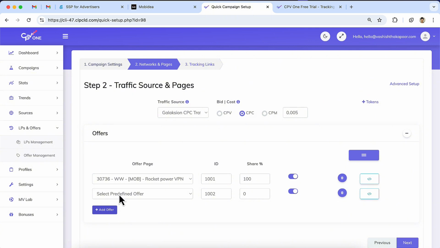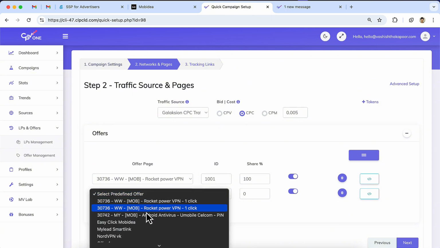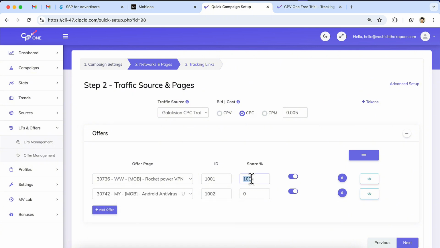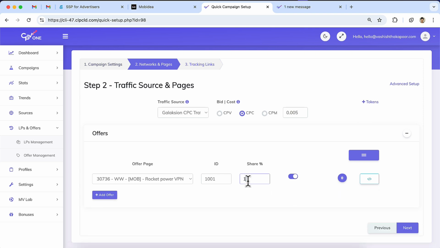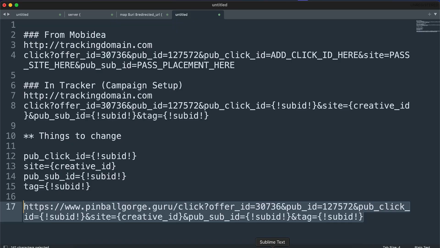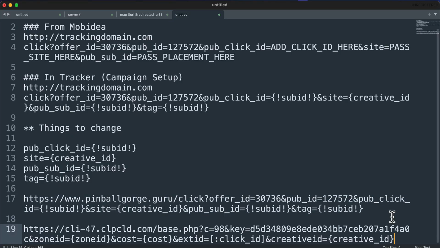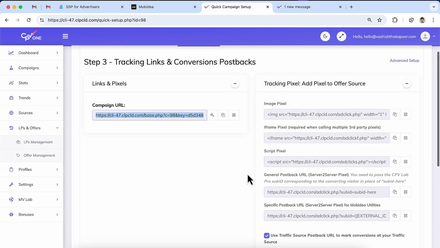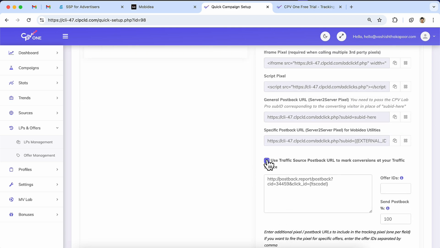Now see, one campaign can have multiple offers, and you can rotate your traffic and assign the percentage of traffic you want to assign to each offer. So now I'm just giving traffic to one offer only, so I will choose 100% one, and this is the URL that I need to submit in my ad network campaign. So when I set up the campaign in my Galaxian account, I will use that.